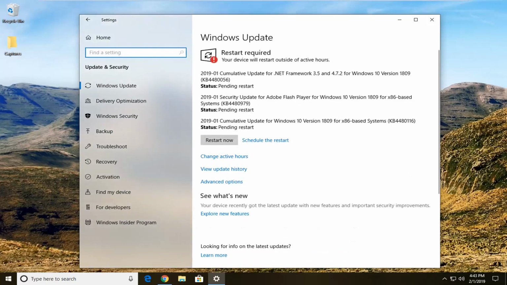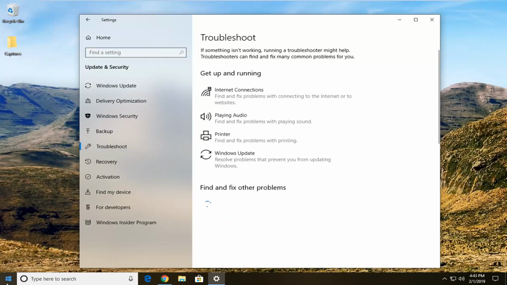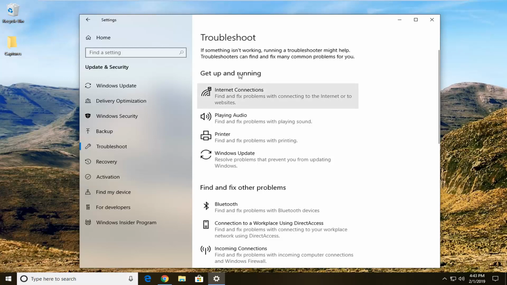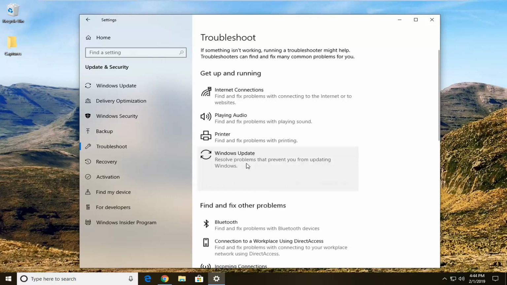still having problems. If you're still having problems, you can go ahead and click on the Troubleshoot tab. Alternatively, you can go through the Start menu, just type in Troubleshoot, and get over to the Troubleshooting screen as well. And you want to select, underneath Get up and running, Windows Update, Resolve problems that prevent you from updating Windows. Left click on that, and then left click on Run the troubleshooter.